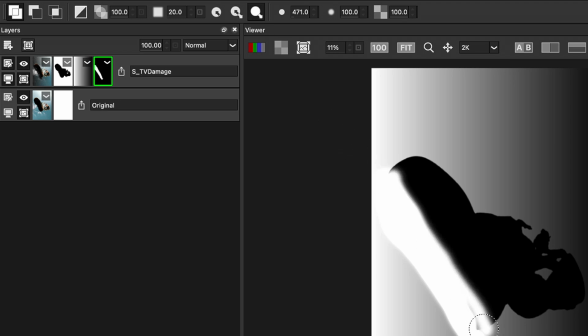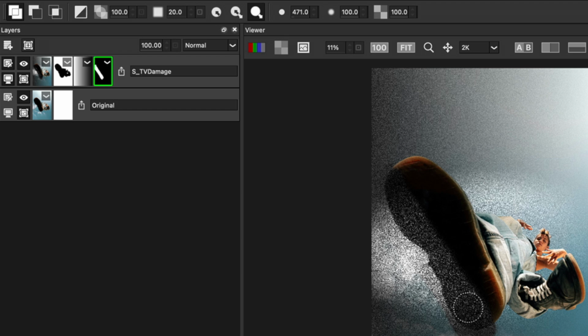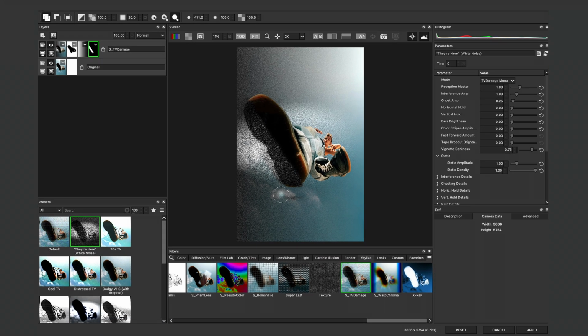I'll make one final brush stroke, and press M to see my original image. You can hold down the Control key or right-click in order to remove some of your brush strokes. And that is how you can mix multiple masks on a given layer inside of Boris FX Optics.